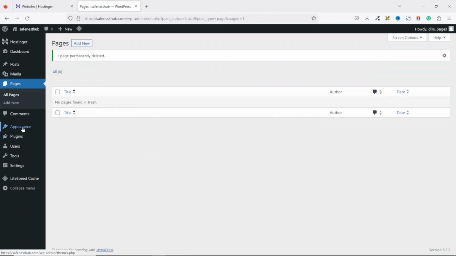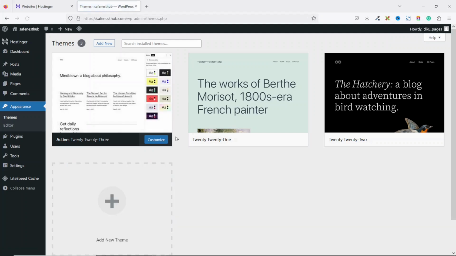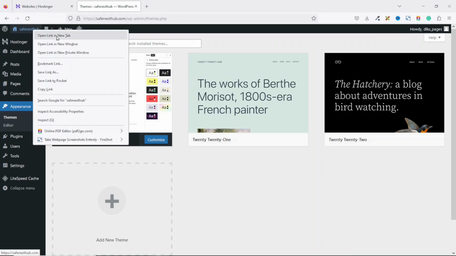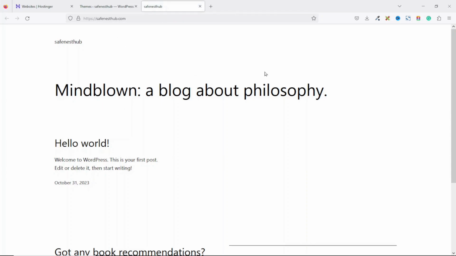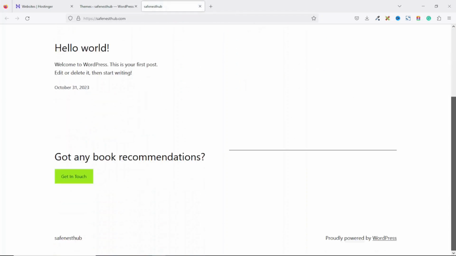Next, we go over to appearance. Appearance is where you can choose a theme for your website. At the moment, we have these 3 themes, and this is the active one, that is the 2023 theme. If I go to the name of my website, right click on it, open link in a new tab, it will bring me to the front end, and this is the current theme we are using on our website.